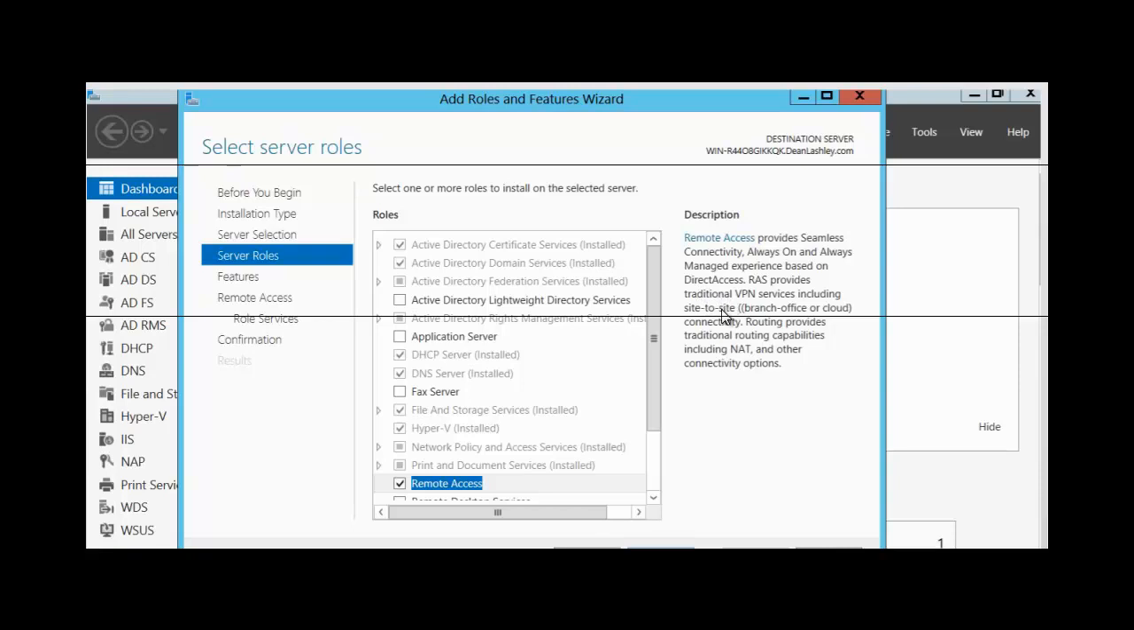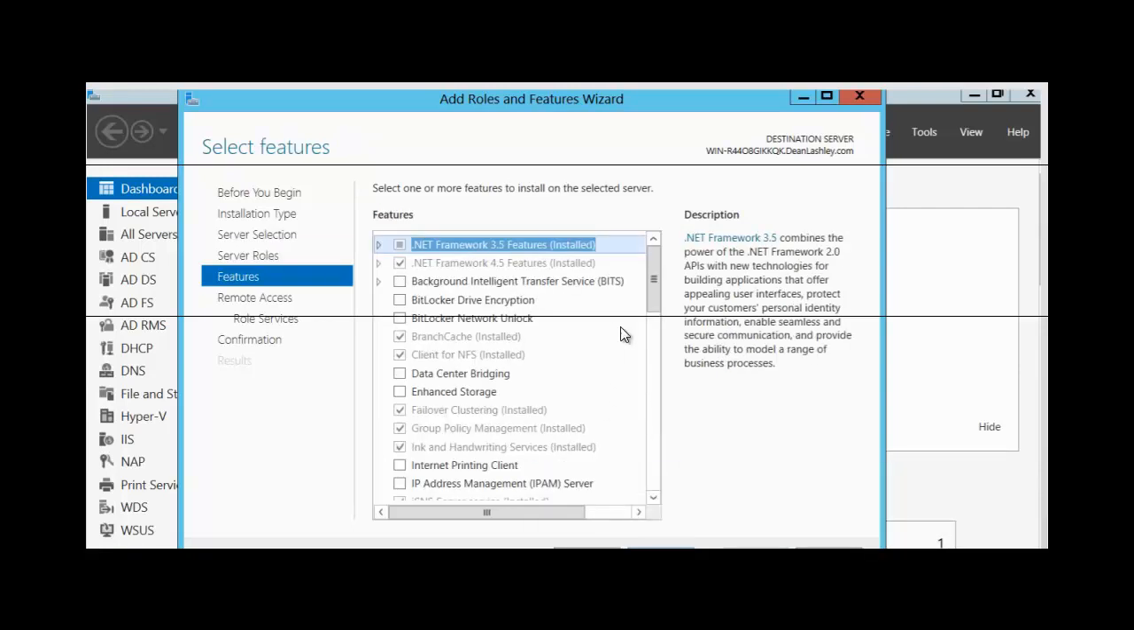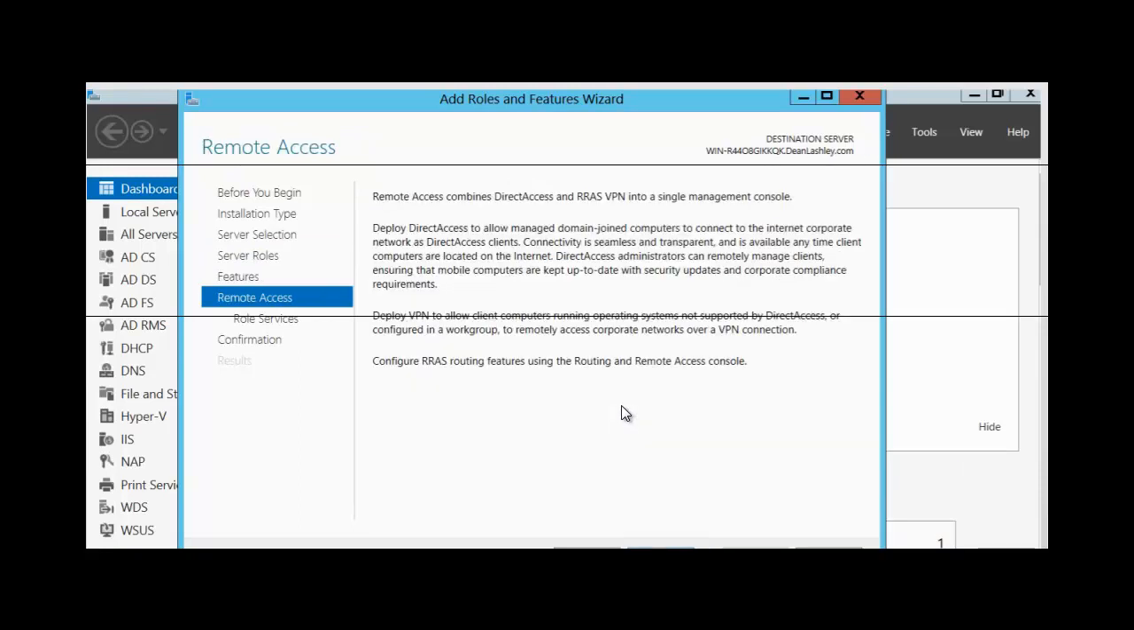Remote access allows you to use the traditional VPN services, also the dial-in services. It provides routing, the traditional routing capabilities, including network address translation, which we will talk about, and other connectivity options. Let's click next to continue. And on the feature page, we actually want to click on next again. And now we are on the remote access page.